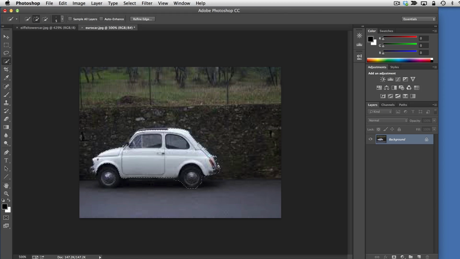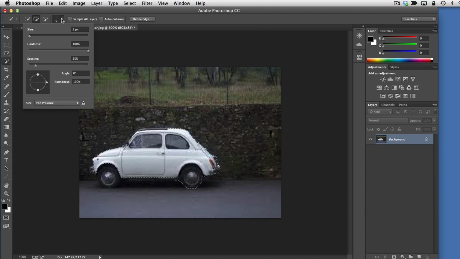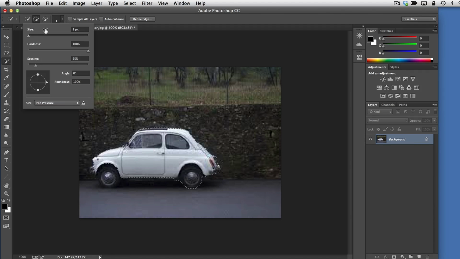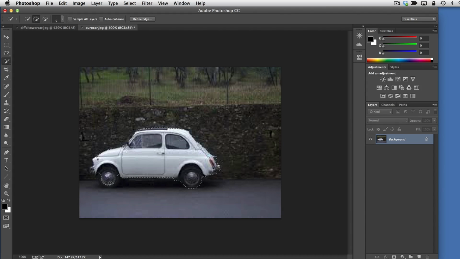So maybe what I need here is an even smaller brush than what I've got, which is this 5. So I'll go down to like 1, and I'll just do this, and you can see that's working pretty well, and I can get that. And now I'm going to decrease and get this other tire, increase back to 5, and do this other tire. And that's pretty good. I get a little bit of the front bumper here, and I like that.